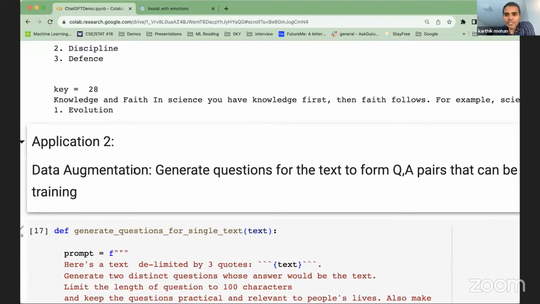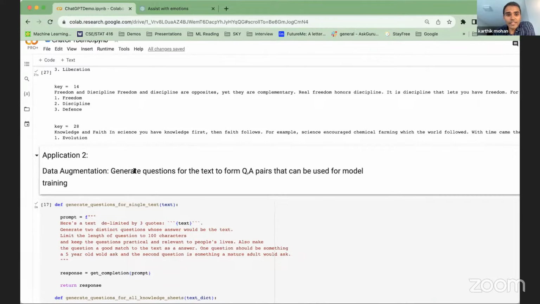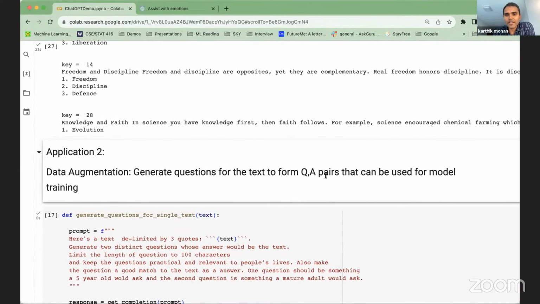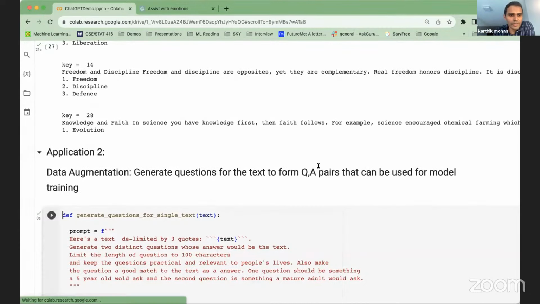The second one, which is actually very interesting for machine learning folks, is data augmentation. Data is always an issue, and we want to be able to generate data. So we can actually use ChatGPT as ground truth. Here I'm going to generate questions for the text to form QA pairs, right? So I think of the text as an answer. I want to generate a question for the answer. The question doesn't exist, but we ask ChatGPT to generate the question. And that's how I'm generating the question answer pairs. That's data augmentation, and I can use it for training a smaller model. And that's transfer learning, right? So that's application 2 that we'll look at here.